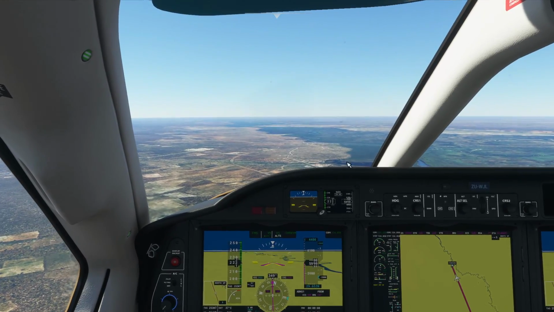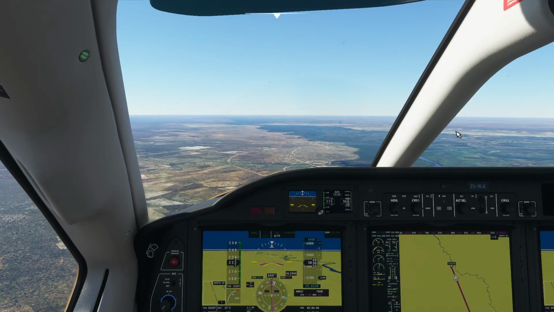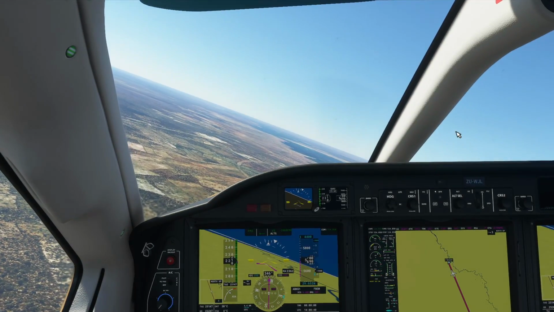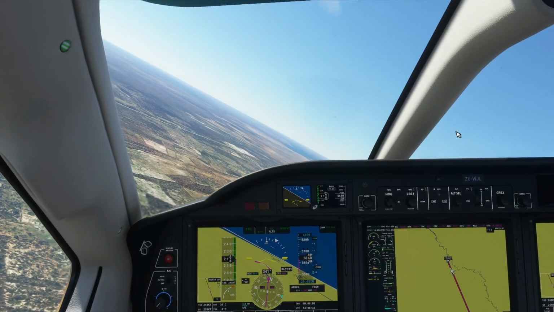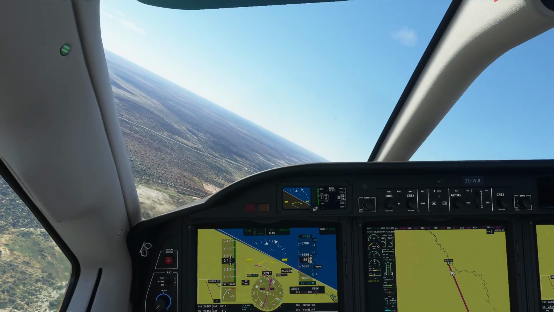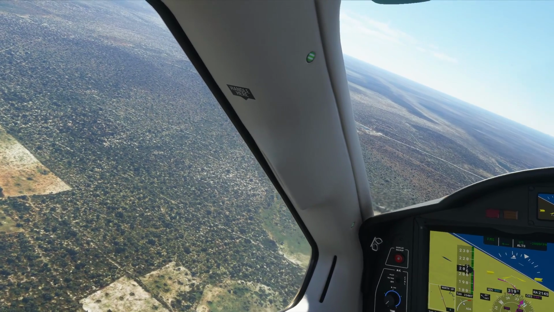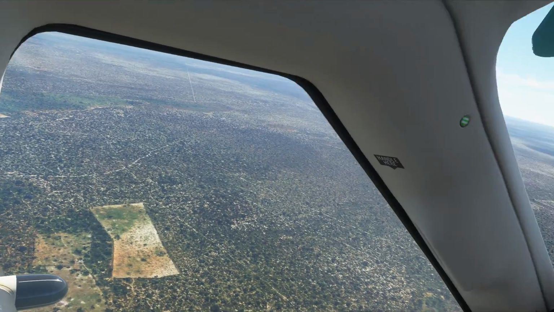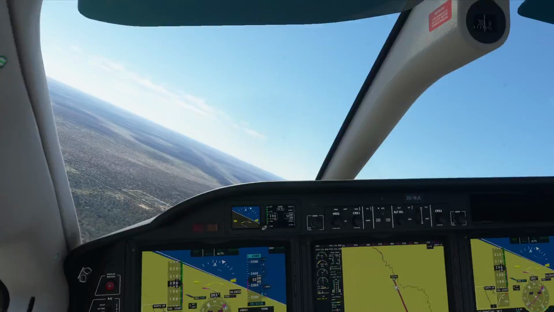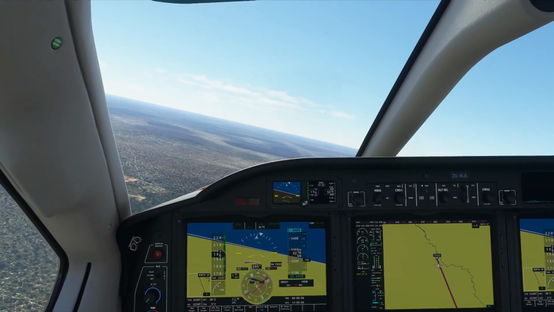So we'll go ahead and take over manual control. I'll kick the yaw damper off as well. And we'll bring the plane around to the left. Fly a bit of a pattern in for runway 09 here. Take a look at all those trees out there. That's a nice clear day here. There's like some flat plains or something going on.